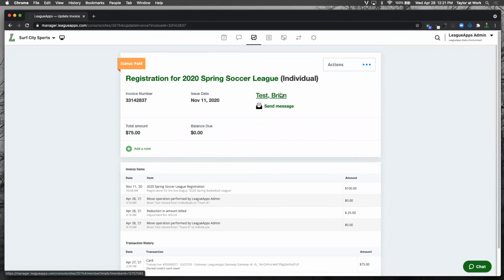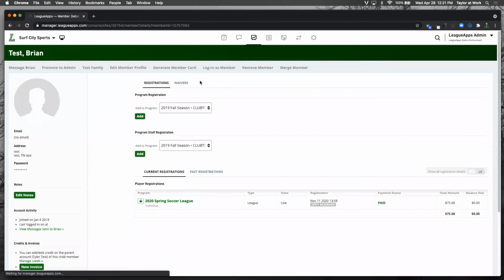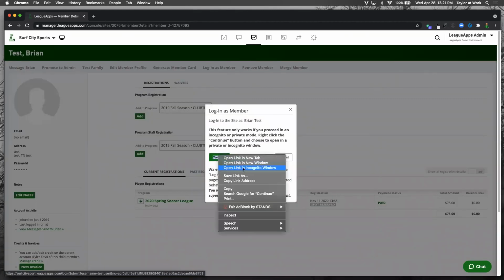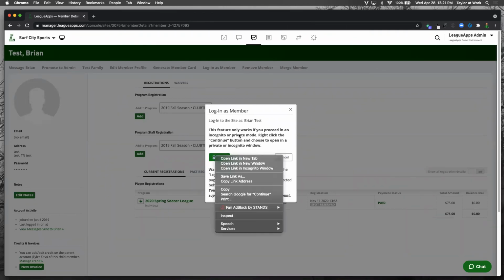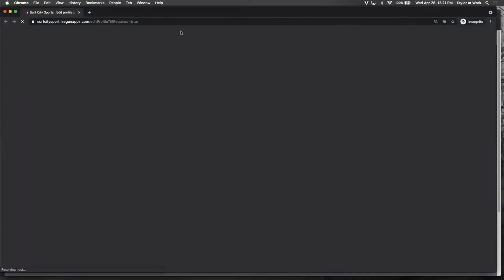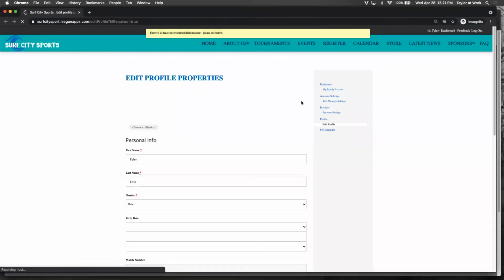So a good way for you to do this is we can actually just log in as a member. So we're going to go to Brian's member profile here and click login as member. I need to right click and open this in an incognito window. If I just clicked continue, it's going to cause me some issues. So I'm going to open link in incognito window. It's going to log me in here.